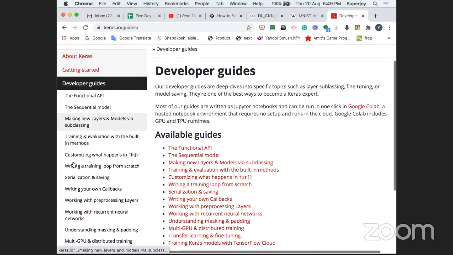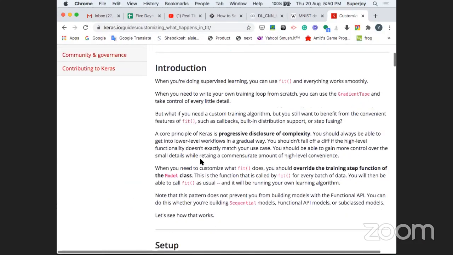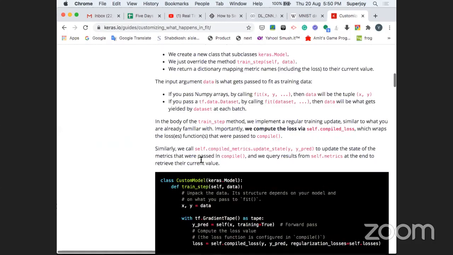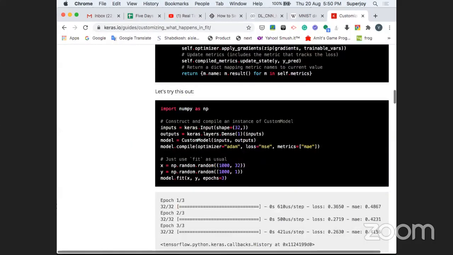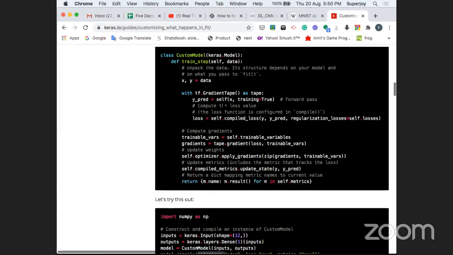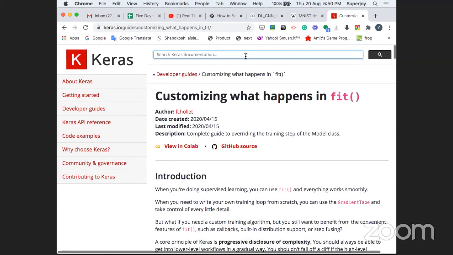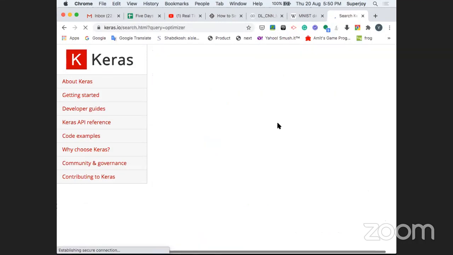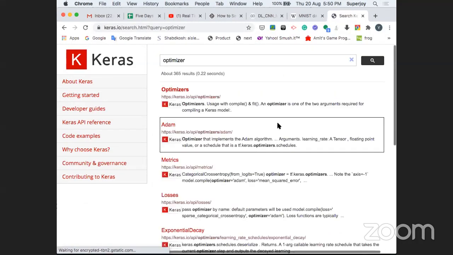Can you see, guys? Customizing what happens in fit, you can go to this as well, and there you can see how to call fit and all. So everything is there. Can you see we are using compile? Can you see its optimizer as well? So you have a lot of things. Maybe you can talk about the optimizer as well, and it will tell you a lot of details.